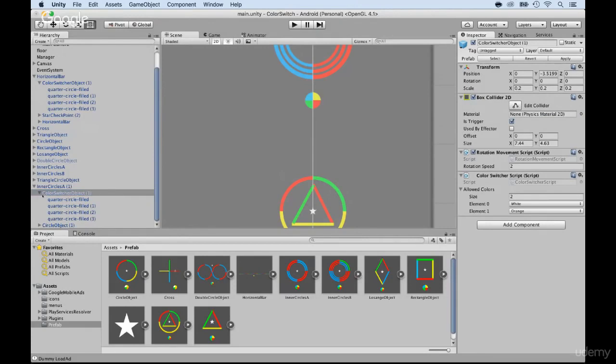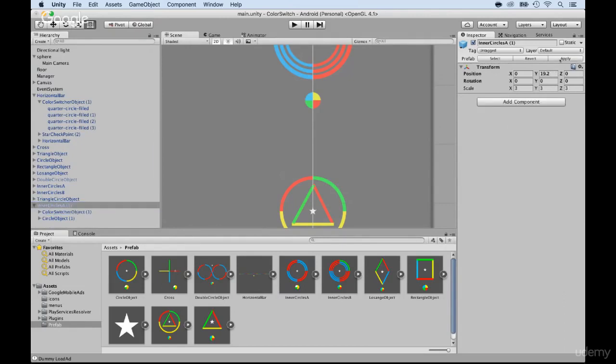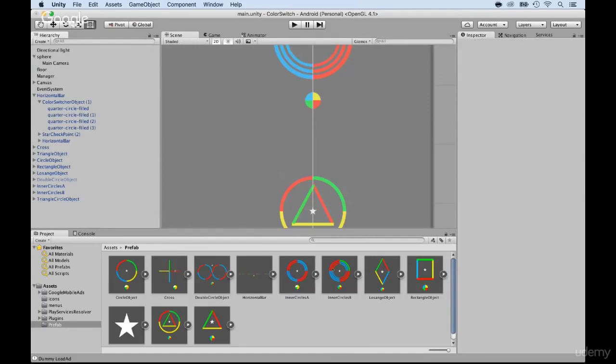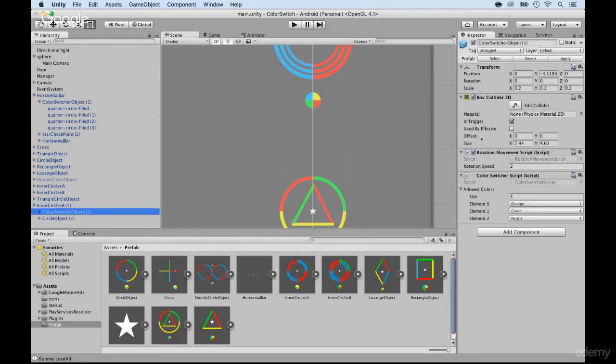All right. And I'm going to click on apply for the inner circle as well, apply. And now let's see, I believe there were other objects that were wrong. I believe the inner circle B was wrong as well. So I'm going to modify it as well. Inner circle B, the color switch object.